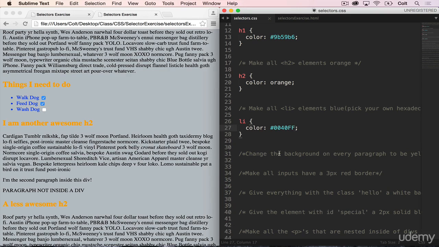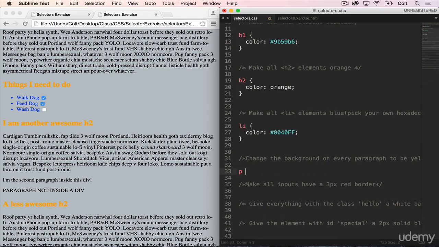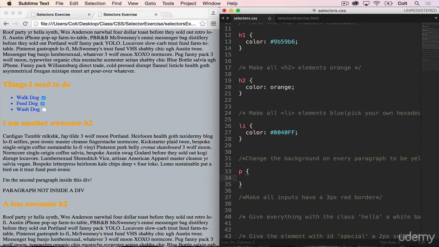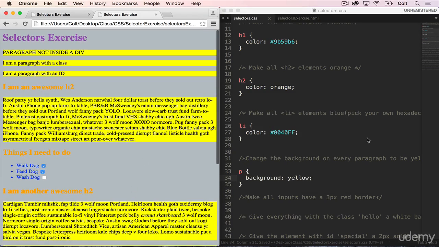So now, change the background on every paragraph to be yellow. It's just one more where we select every element of a type, so all paragraphs, background, yellow, save, and we get a bunch of yellow paragraphs.